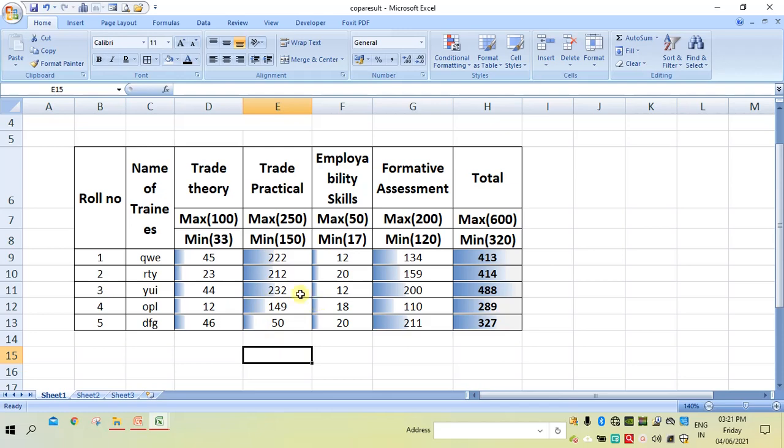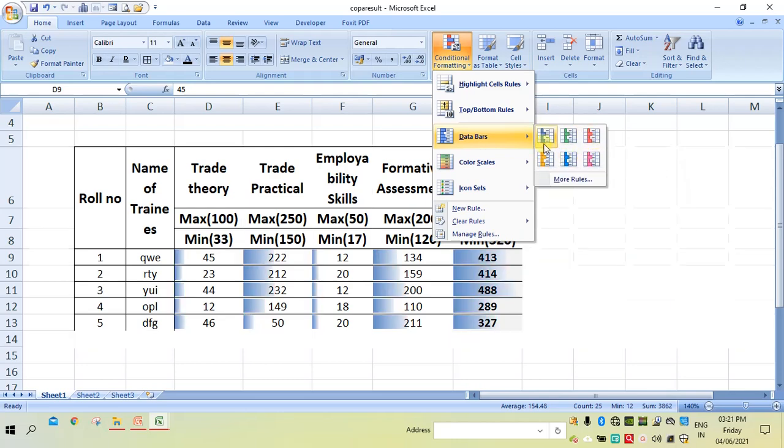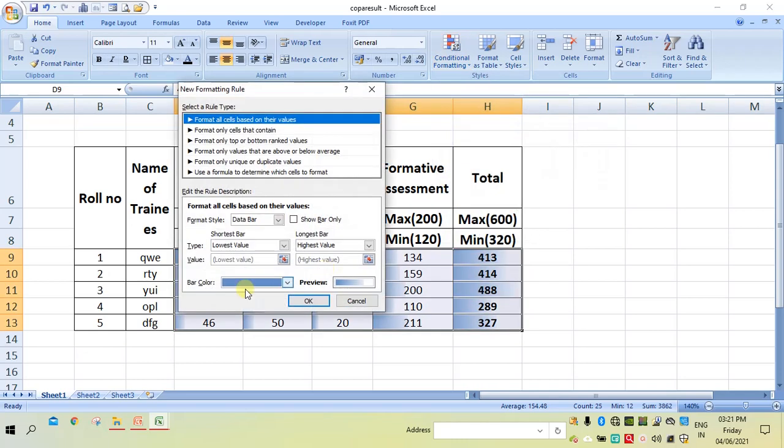Even if you want, you can change the color. So we have different colors here. You can choose any color you like. If you want more colors, then you click here, and you will get options to change the colors.